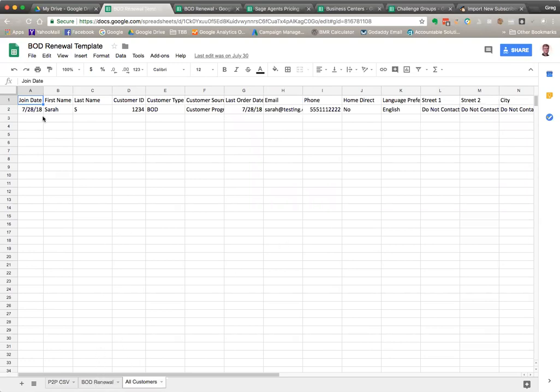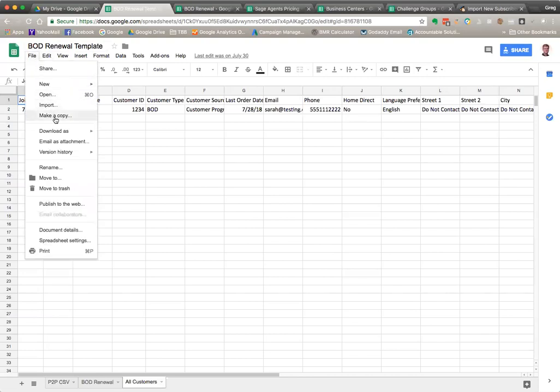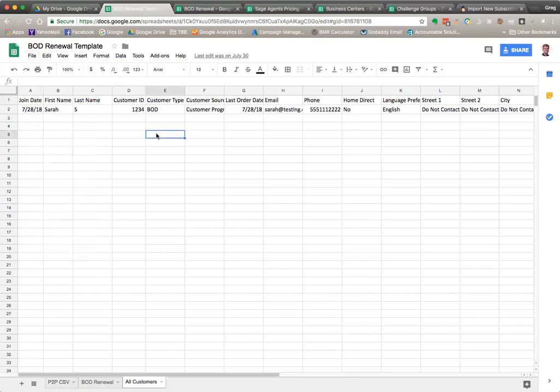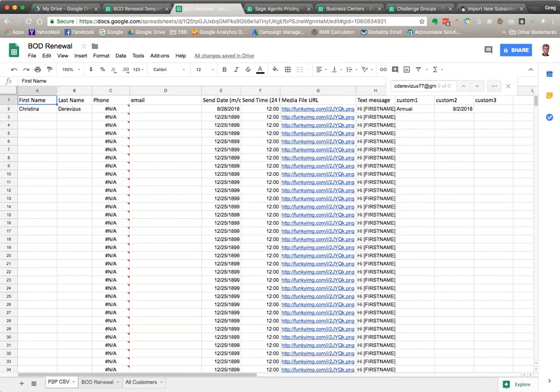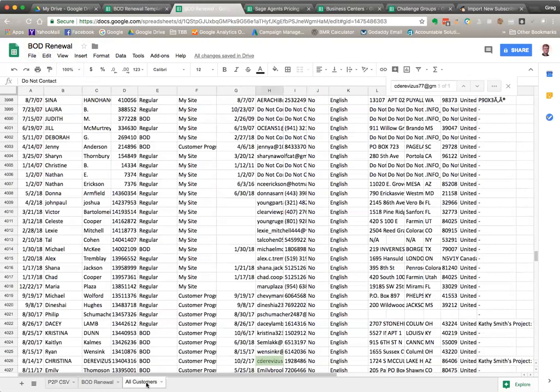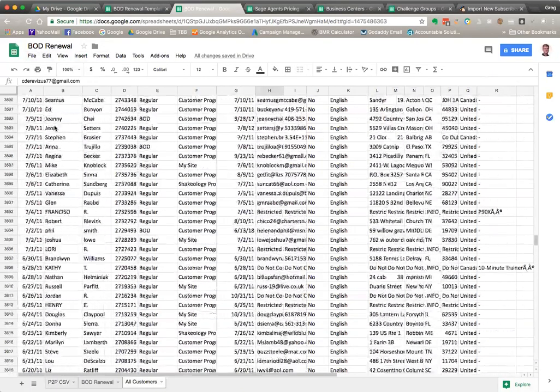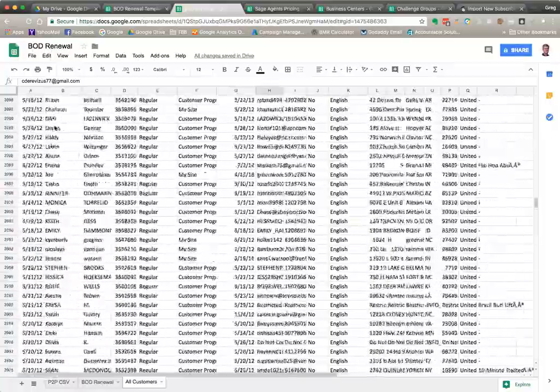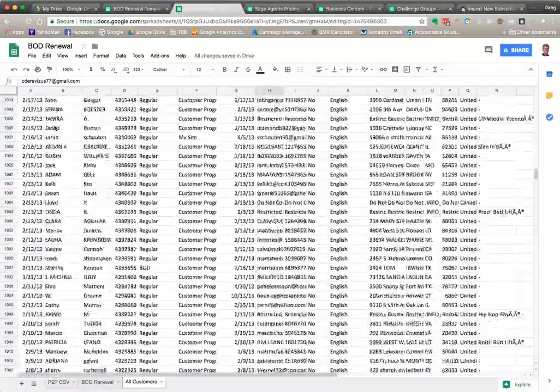But what you want to do is you first want to do File, make a copy, okay? And call it My BOD Renewal Template or whatever, or My BOD Renewals, right? And that will allow you to edit this document, all right? So once you have your copy, then you're going to go into your Coach Online Office and you are going to do an export from all your business centers, and that'll download a CSV file or files that you will then copy and paste into this third sheet.